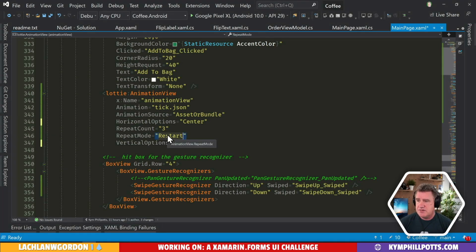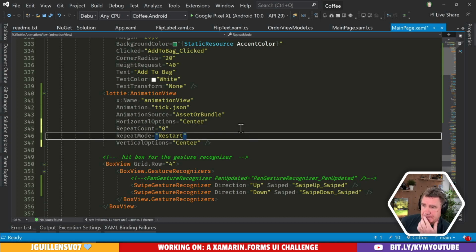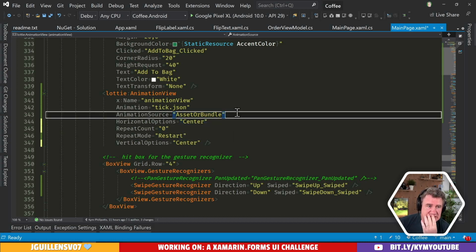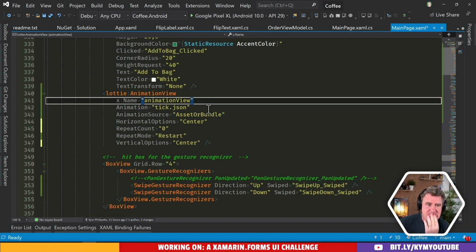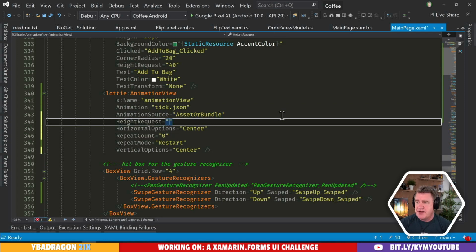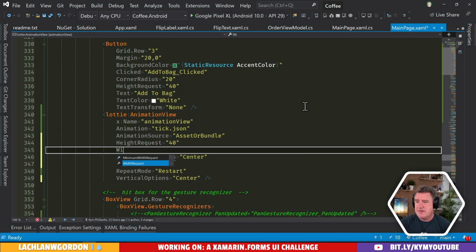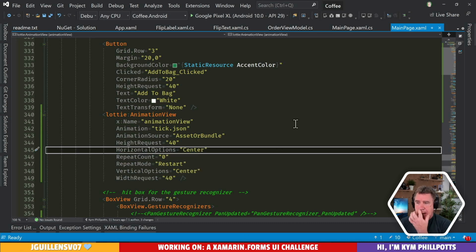We don't want it to repeat. So our repeat count is 0, which it probably is anyway, I'm guessing. Probably about it. I have noticed that I've always had to assign heights and widths to Lottie views, because otherwise they crap out. So I'm going to make it the same height as the button, and we'll make it square. Something like that.